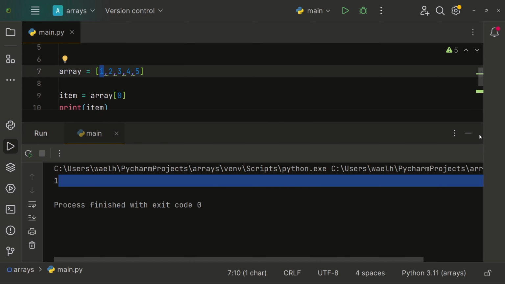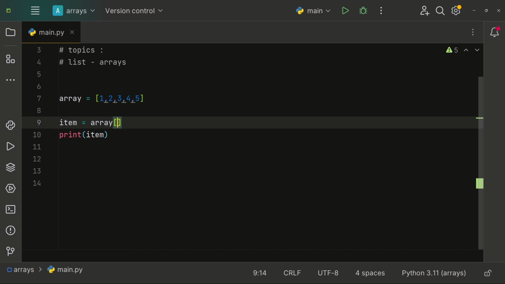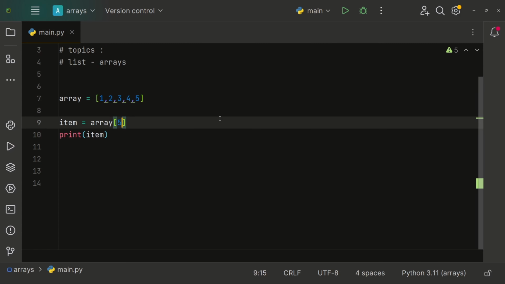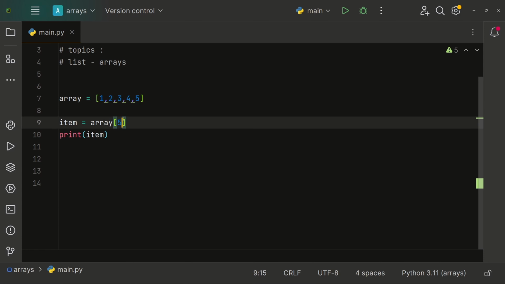Now, if you're new, you might forget. Let's say you write 5. There is no 5, because the indexes are 0, 1, 2, 3, and 4. If we write 5, the fifth element, it gives us a list index out of range, because there is no index 5. So mind this: in every single language, it starts from 0. See, we write 4, and now it gives us 5. So index 4 gives us the fifth element.